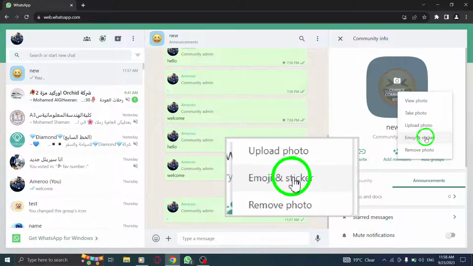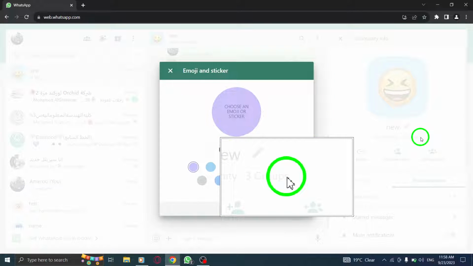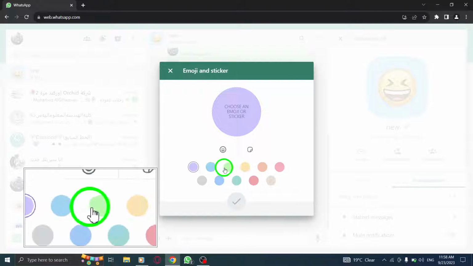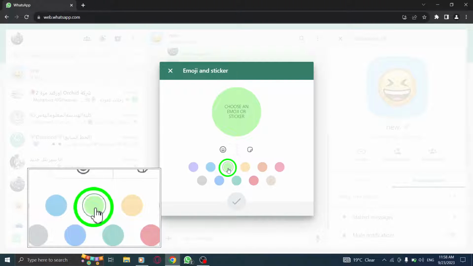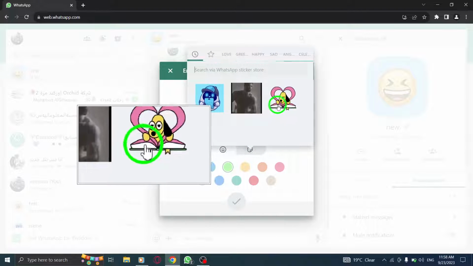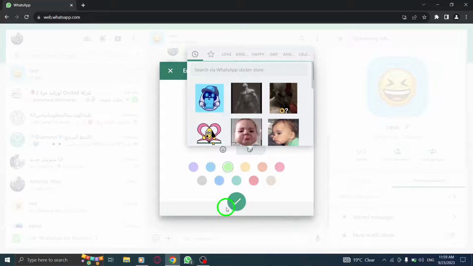Step 7. Choose Emoji and Sticker. Step 8. Go to the Stickers tab. Step 9. Select your desired background color. Step 10. Choose the sticker you want to use. Step 11. Click on the checkmark icon.